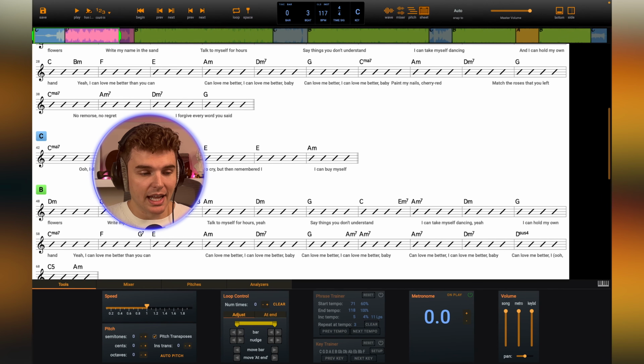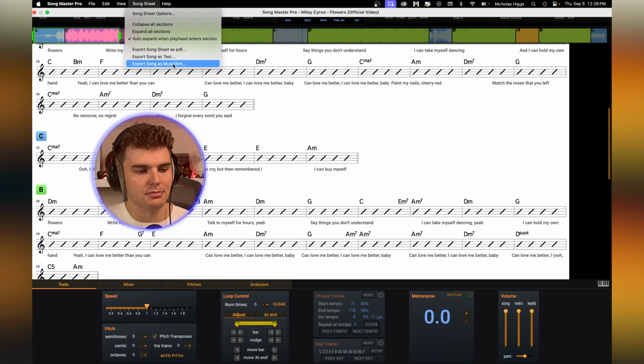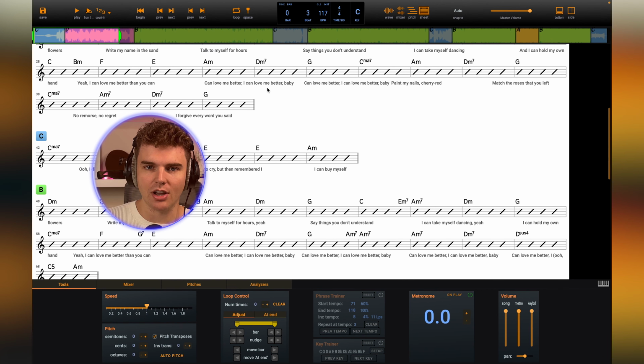Unbelievable. Now, if I really like this and this is working for me, what I can do is I can go up to the top where it says Song Sheet, and I can export Song Sheet as a PDF or as a text file or as a music XML file. Options, options, options, and it's all so simple.